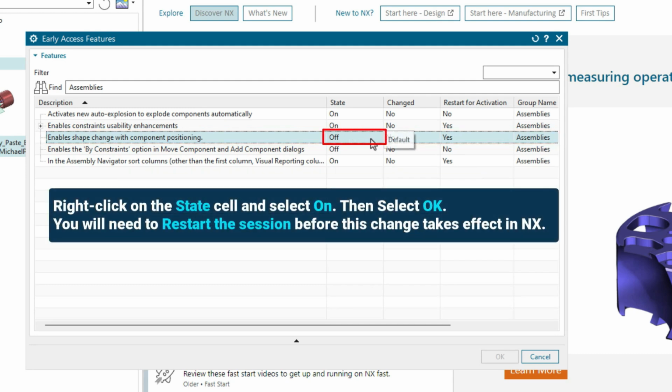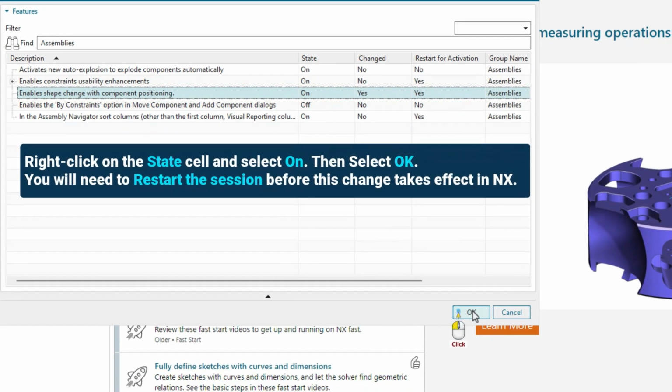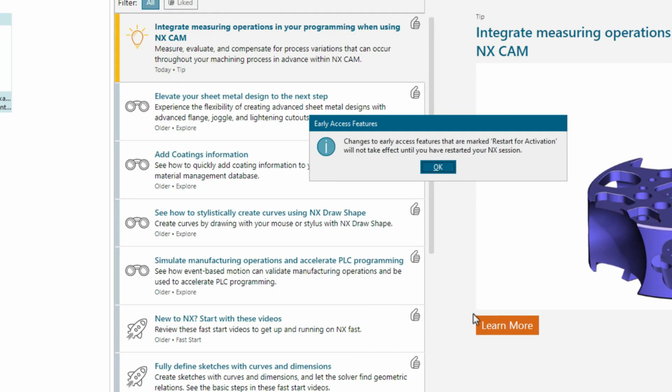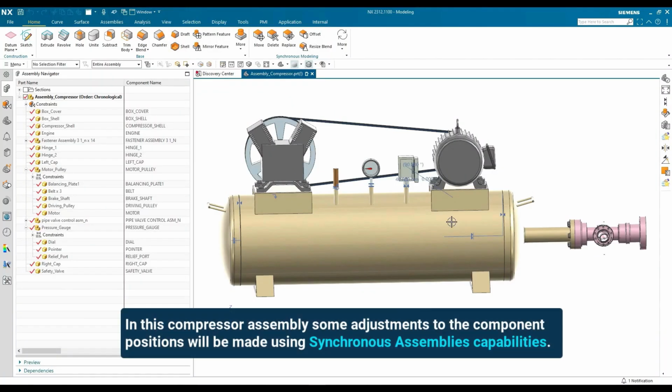You can right click on the state column, the word off there, right click on that cell and set that to on. You will need to restart the session before changes take effect in NX. So make sure you restart NX, select OK here. You can see the notification that discusses that. Restart your session. So we have a compressor assembly here. Some adjustments are going to be made.